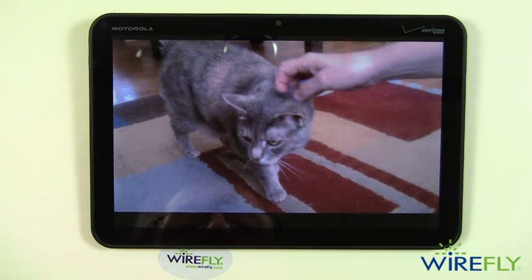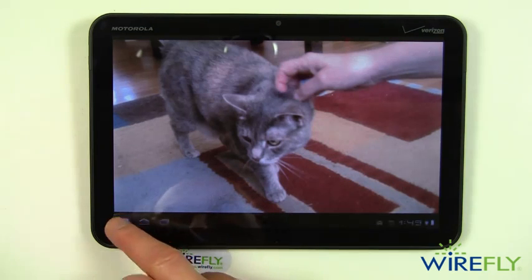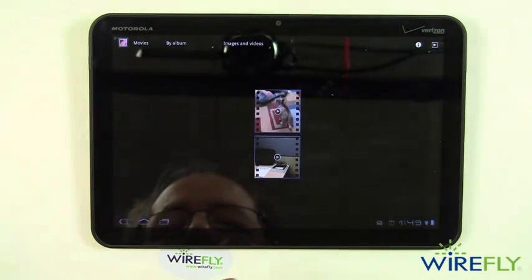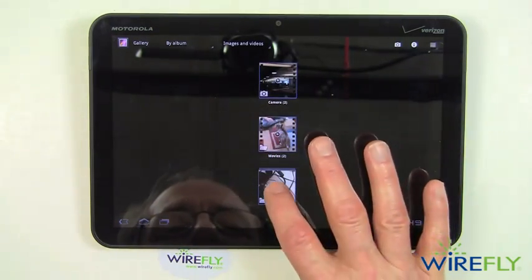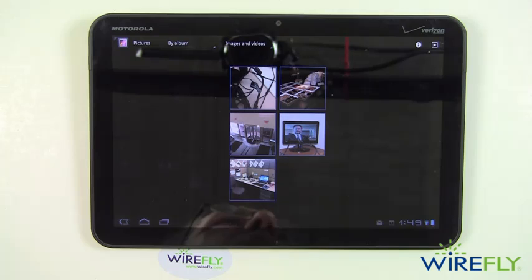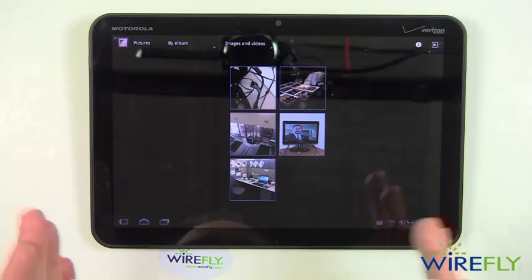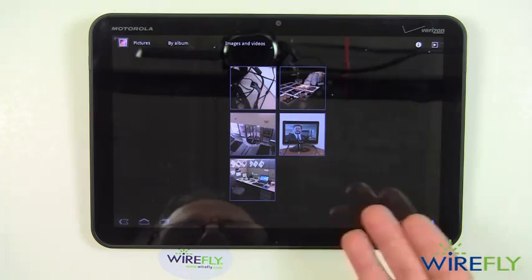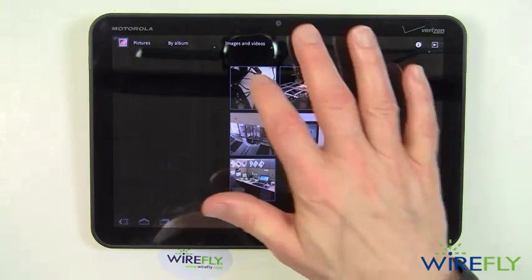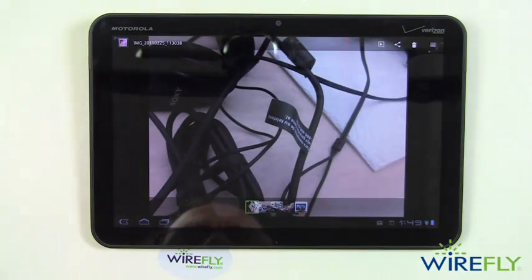I'm going to go back. There we go. Keep going back till we get to the main gallery display. I have some pictures in here. Some of these pictures I took with the Xoom, others I took with a different camera, and I loaded them into the Xoom this morning. So we'll start from the top here.